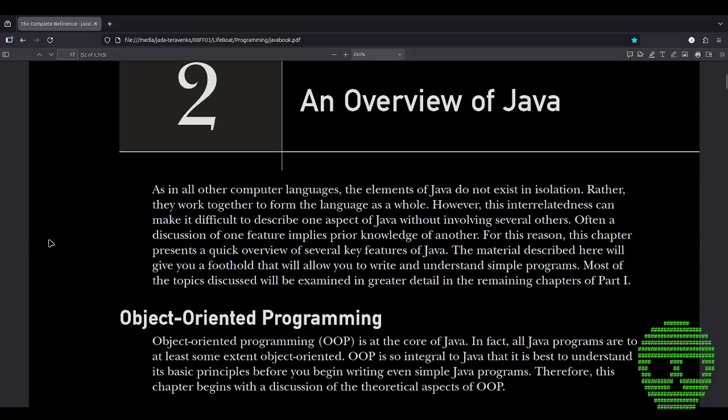As in all other computer languages, the elements of Java do not exist in isolation. Rather, they work together to form the language as a whole. However, this interrelatedness can make it difficult to describe one aspect of Java without involving several others. Often, a discussion of one feature implies prior knowledge of another.